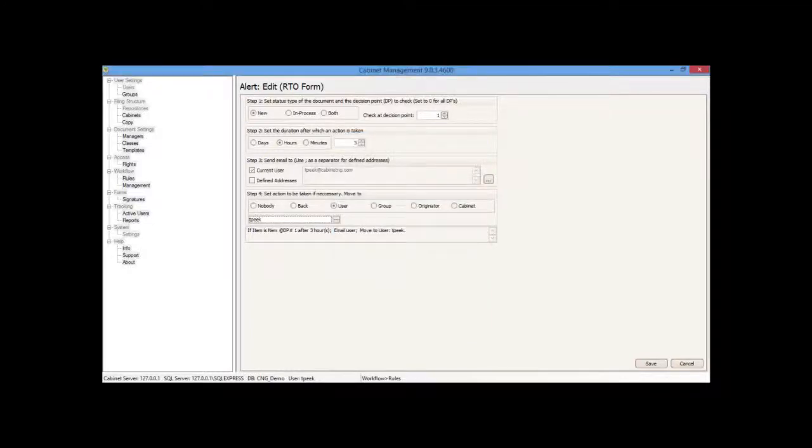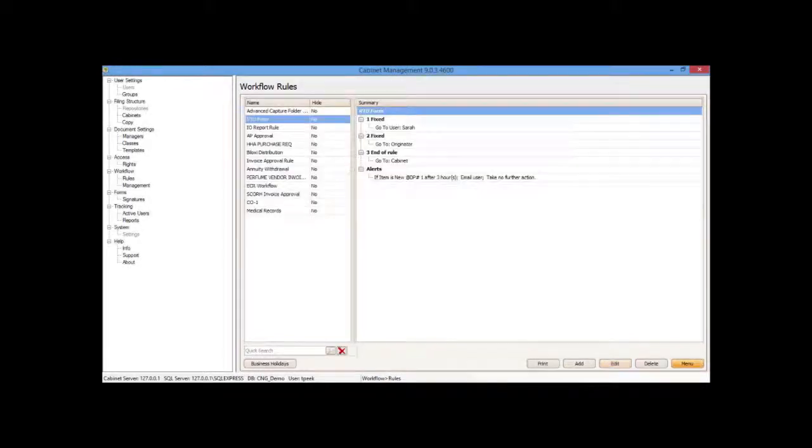In other words, we're going to escalate this document. If this person at decision point 1 can't get to it in a timely manner, we're going to go ahead and have it leave their workflow and automatically go into another user's workflow. So we can send email alerts with a workflow rule, and we can also escalate with a workflow rule. So just keep that in mind. Let's cancel this and go back to our screen.